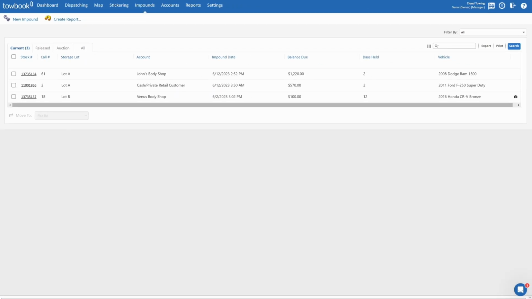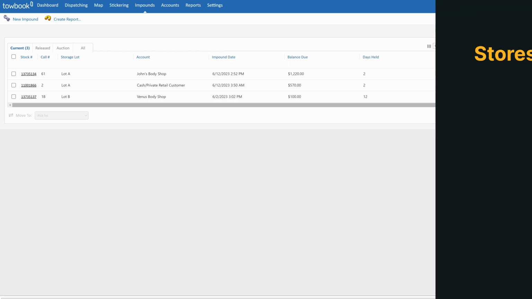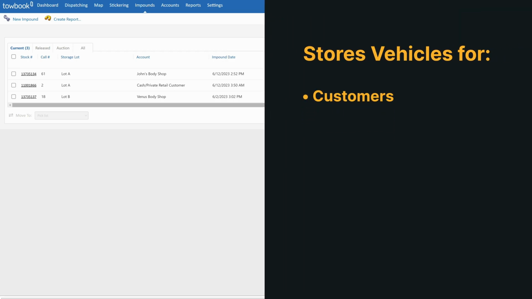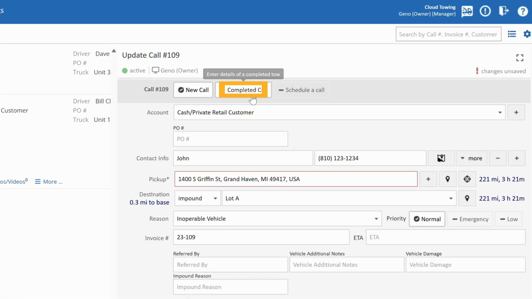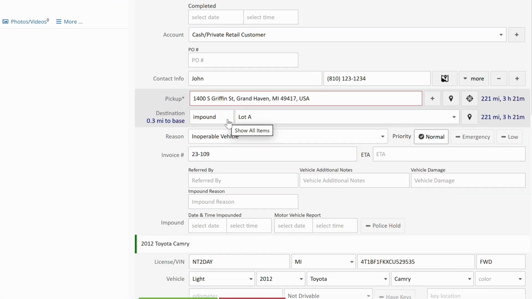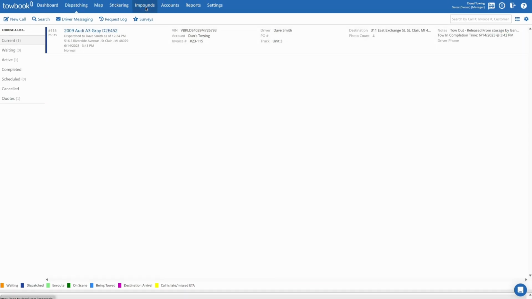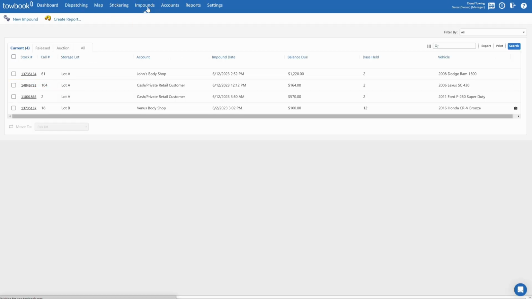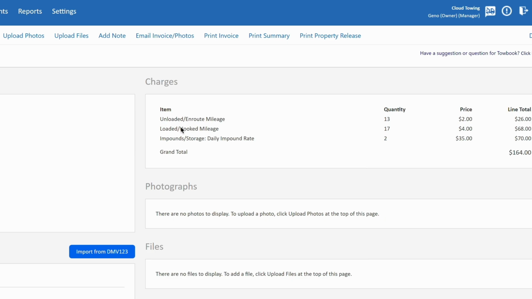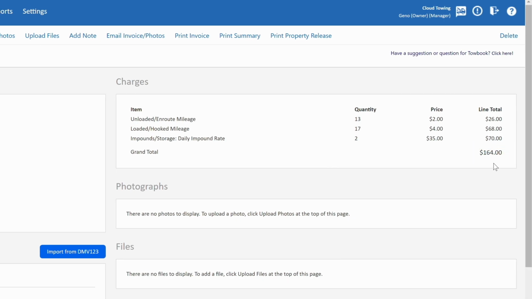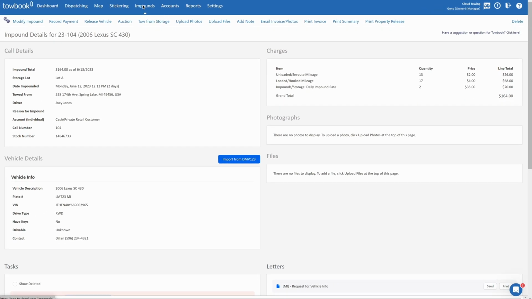The impound section in Towbook is essential to any company that stores vehicles for customers, law enforcement, or commercial and residential properties. When a call has been completed using your storage lot as the destination, an impound will be created automatically. It's also important to know that when a call is completed, Towbook will automatically begin calculating daily storage and allow the addition of other impound-related fees, eliminating the time and costly mistakes that can happen when this process is done manually.